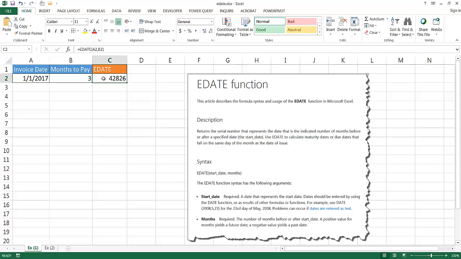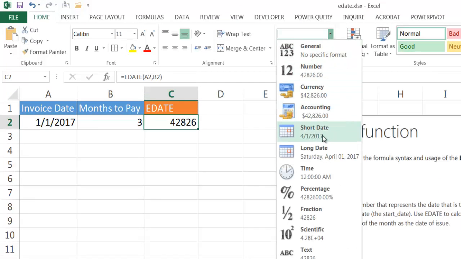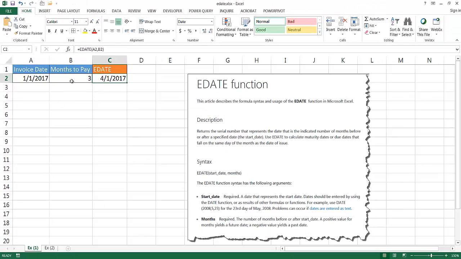All you need to do is change the formatting. So under the Home tab, go to General, and just change it to short date, and you'll get the date. Of course, that's pretty self-explanatory when you think about it, using the EDATE function. If I know it's 3 months to the date, I know that in 3 months from January 1st, it should be April 1st.